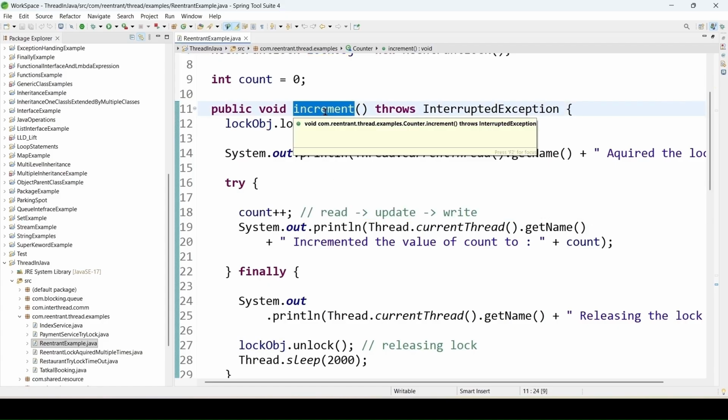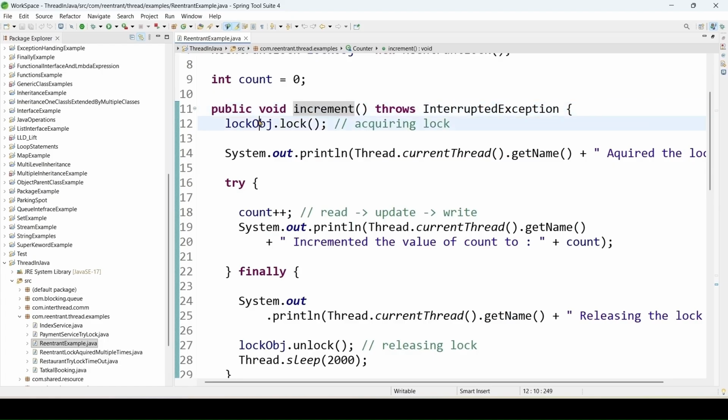Thread T2 will start executing the increment method. At line number 12, we have lockObj.lock(), because of which thread T2 will check whether the lock on the lockObj is available or not. In this case, it is not available. Thread 1 still holds the lock of this object, because of which thread T2 will go to blocking state.